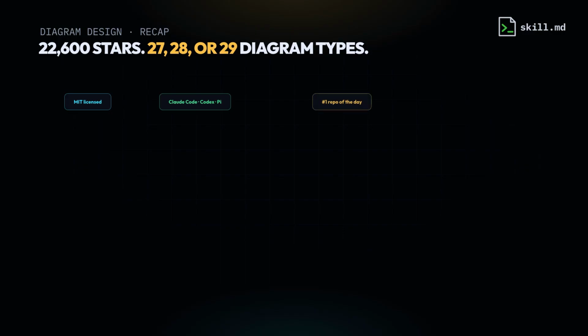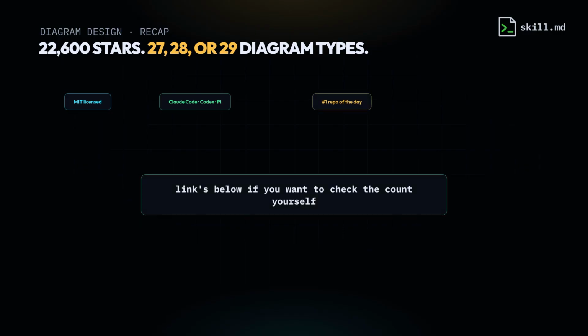22,600 stars, MIT licensed, and, depending which part of its own page you believe, 27, 28, or 29 diagram types.